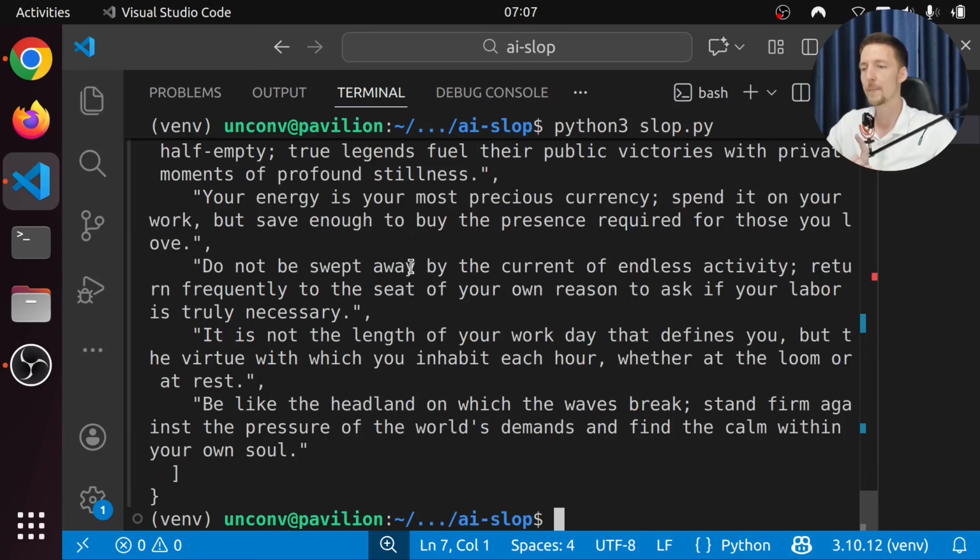Do not be swept away by the current of endless activity. Return frequently to the seat of your own reason to ask if your labor is truly necessary. Be like the headland on which the waves break. Stand firm against the pressure of the world's demands and find the calm within your own soul. These are pretty good, honestly.